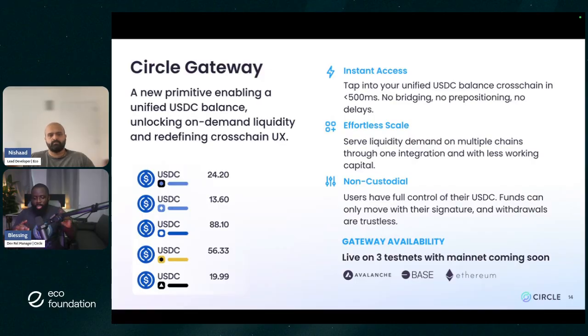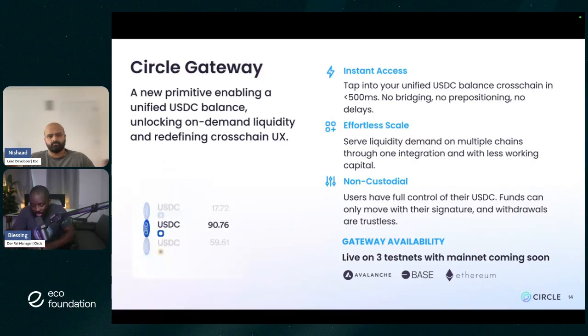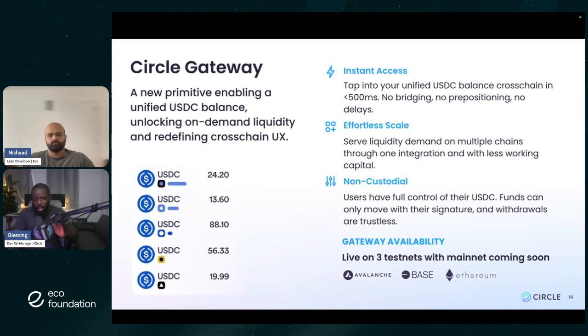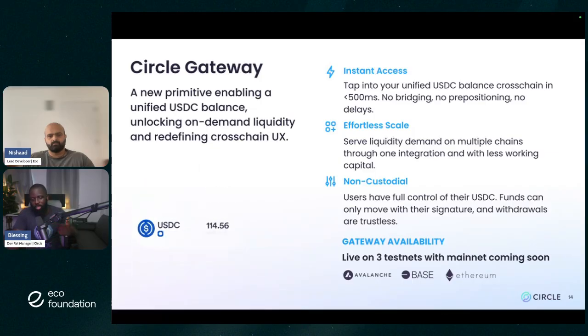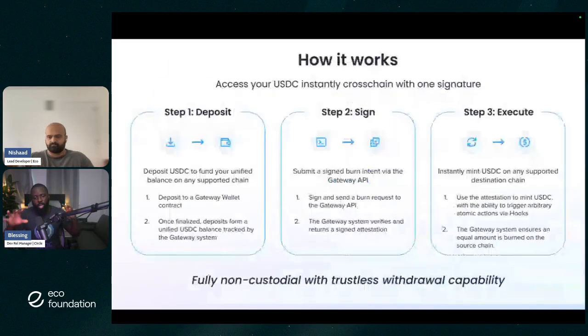Currently, Gateway is available on testnet on 3 chains: Avalanche, Base, and Ethereum, with mainnet coming soon. We've got developer documentation and a Quickstart guide ready for you to understand and dive deep and start building with Circle Gateway. Essentially, how Circle Gateway works is there are a couple of steps bundled into 3 categories. Step 1, step 2, step 3.